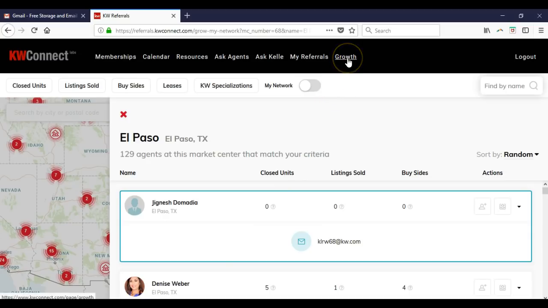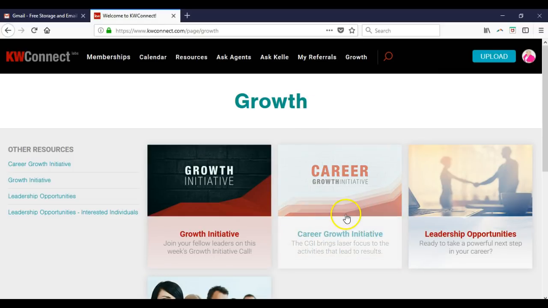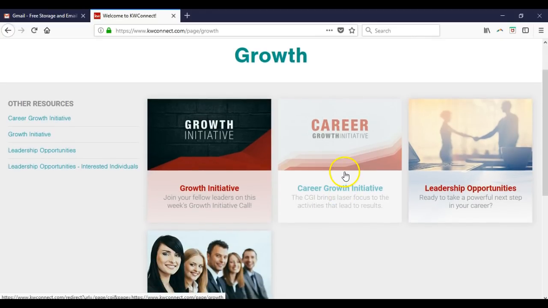And then, of course, under growth on here, you can actually view your GCI calculator. I had to think about that each time. In this case, CGI calculator. GCI is what you want to see on your myKW homepage. I keep getting those two backwards. So then you can actually see your career growth initiative on here.